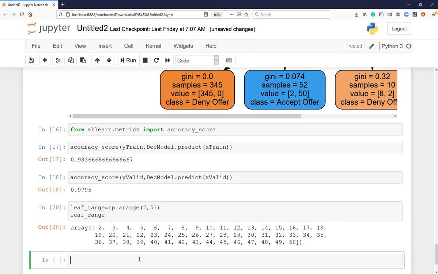The next thing is I'm going to create a table, and let me name this one leaf score. I'm going to record the scores, that is the accuracy score for the training data set and validation data set. I will also keep the number of leaves so that I don't get confused by any means. So this is going to be a Pandas DataFrame this time.